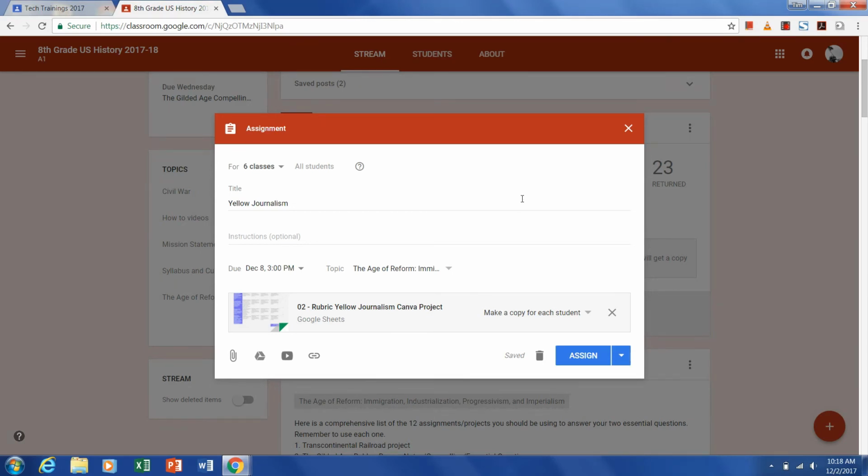And if they were on top of it, they could sit in there. I mean, they would already have it at home. Obviously, there's a place for instructions right here. You can write whatever directions you need, which is nice because they're there all the time. Now, if I were to hit the assign button right now, they would get this immediately.